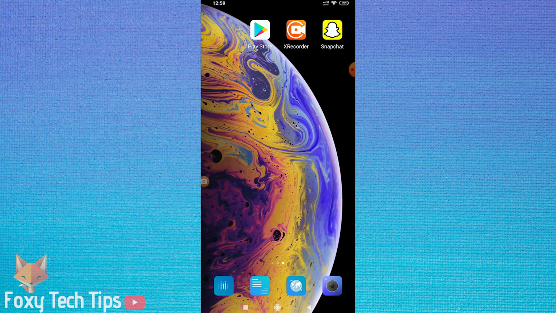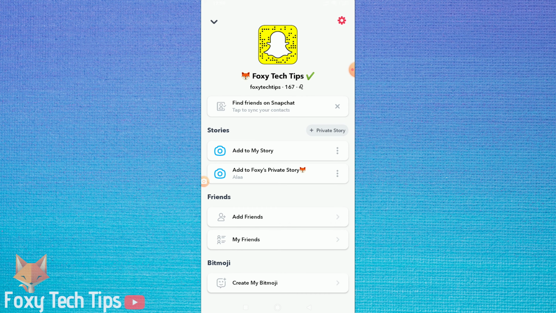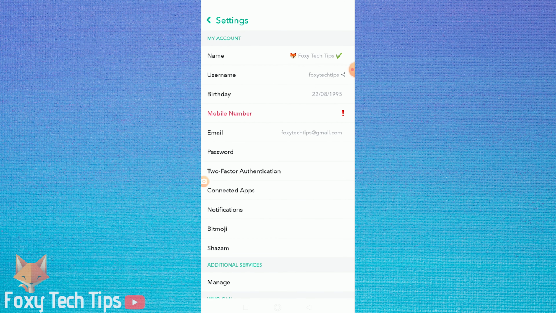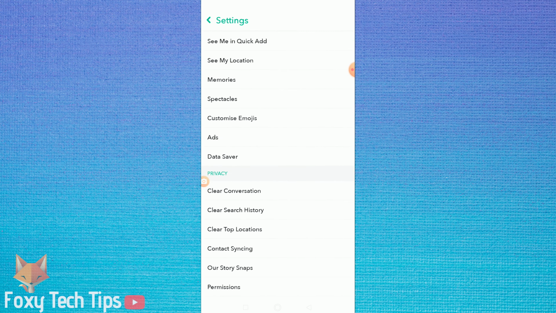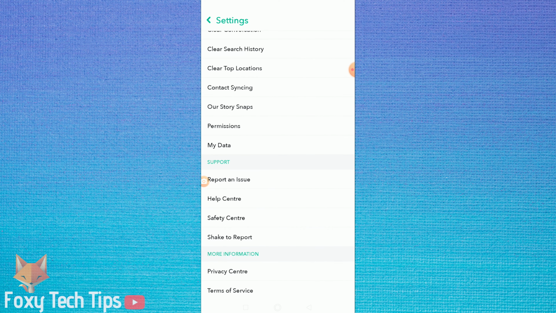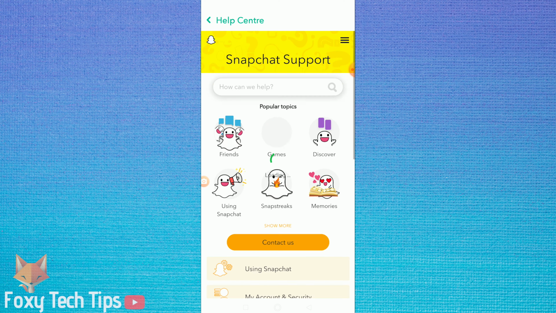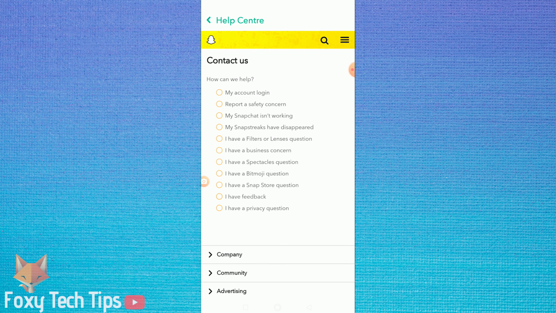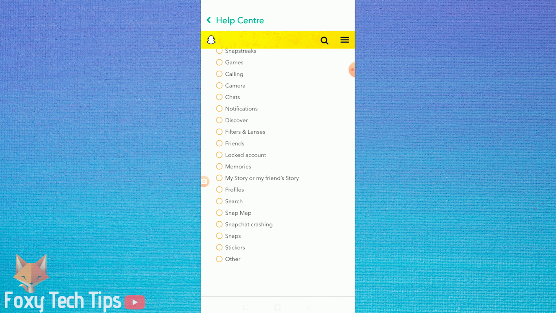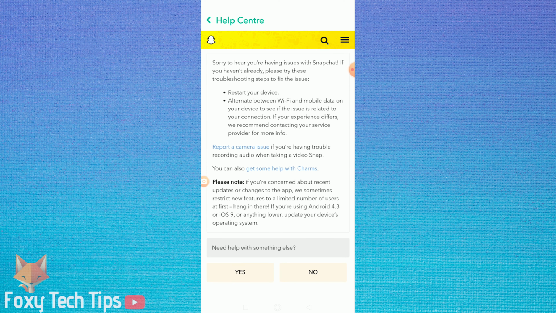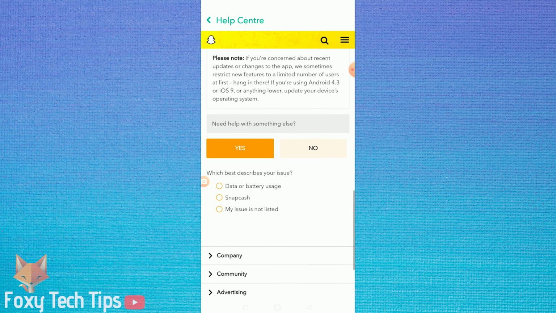A third option you can try is actually going to Snapchat support and begging for them to change your username for you. To do this, go to the Snapchat settings within the app and select Help Center. Then choose Contact Us, then tap on My Snapchat Isn't Working, and then select Other. Tap on Yes, and then My Issue is Not Listed.